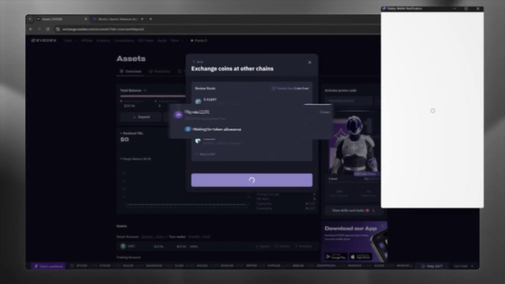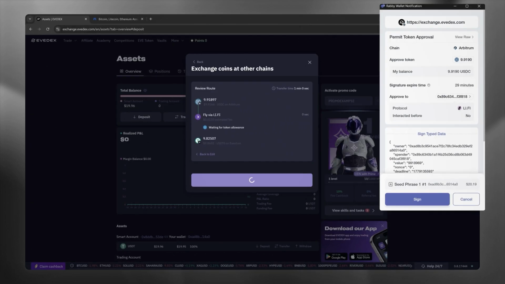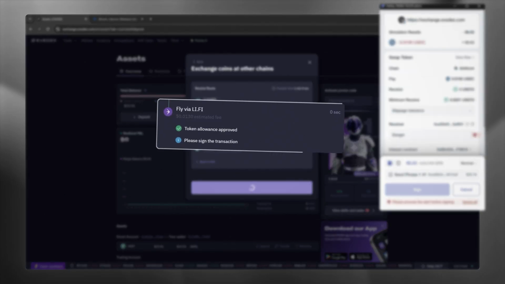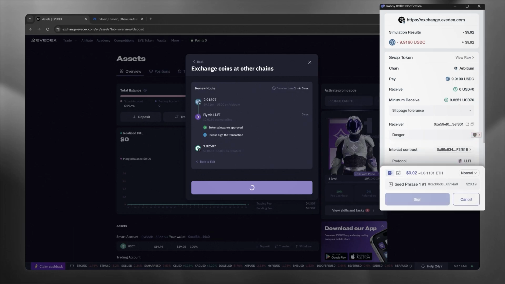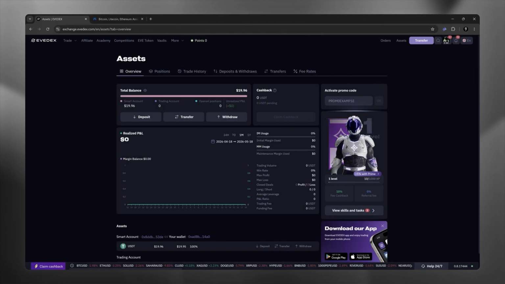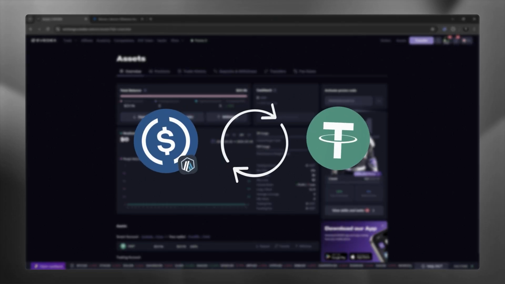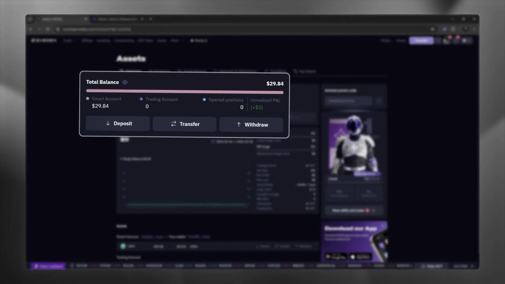Now, you'll need to approve the token allowance. This just gives permission for the swap to happen. Click Sign, then Confirm. After that, you'll sign the actual transaction. And yep, just like the last method, Rabbi's going to throw that security warning at you again. Don't worry, it's just being cautious. Click Ignore All, then Sign and Confirm. And just like that, you've successfully exchanged your USDC on Arbitrum into USDT on Eventum. Give it a moment and you'll see your deposit land in your account.